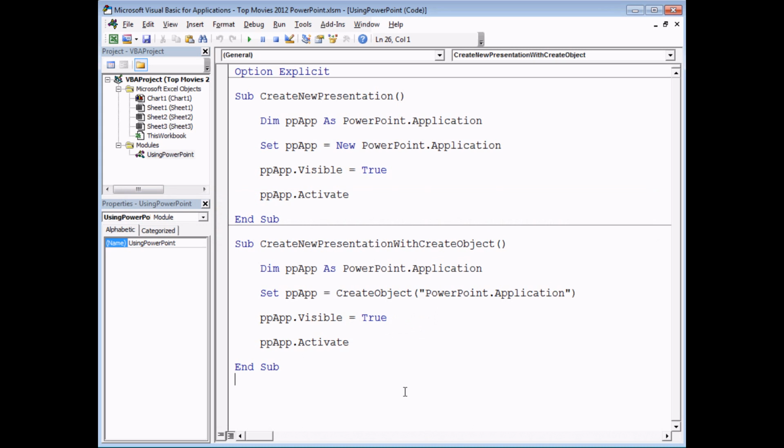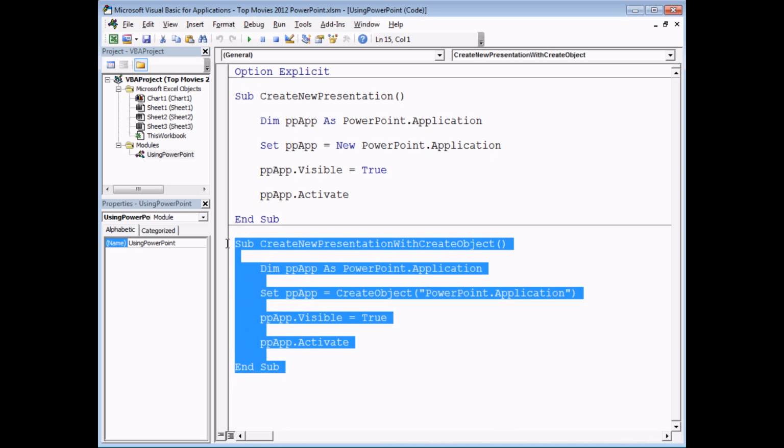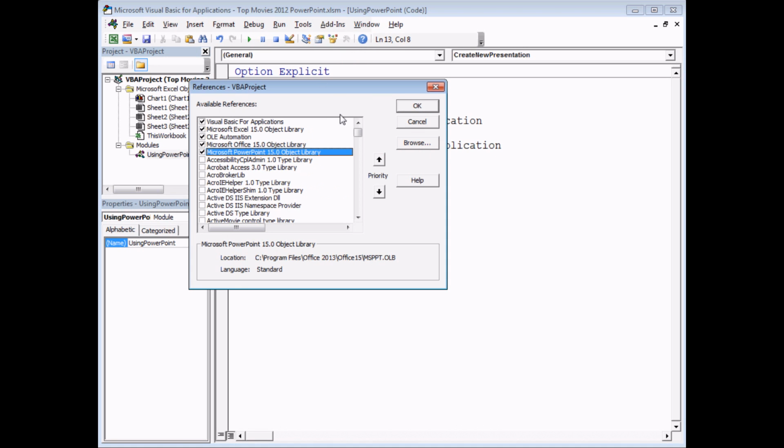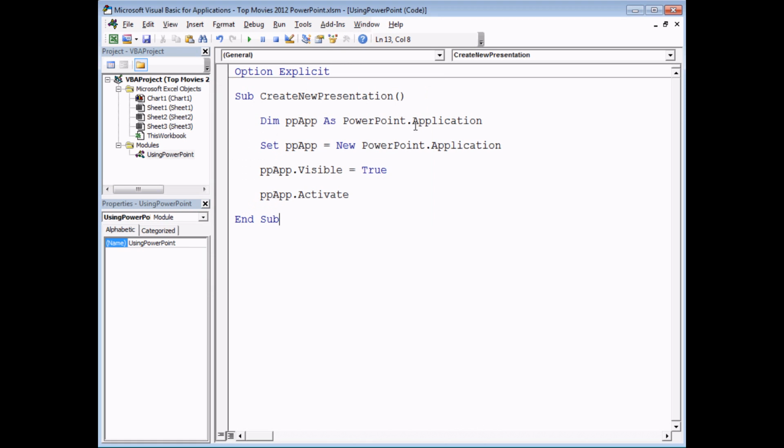So having mentioned all the different ways to create a new PowerPoint application, let's get to the stage where we can create a new presentation in that application. I'm going to get rid of my late binding version of the subroutine at this point. We can always change that very easily later on. I just want to make sure that I've still got a reference set to the PowerPoint object library. I want to rely on that because I'm going to need to use the IntelliSense.